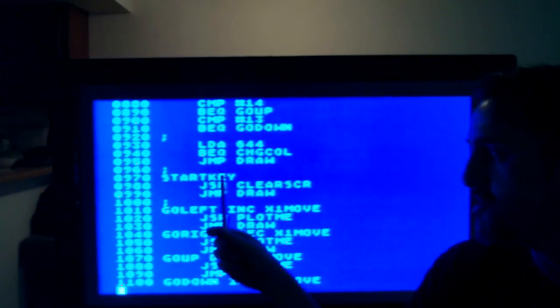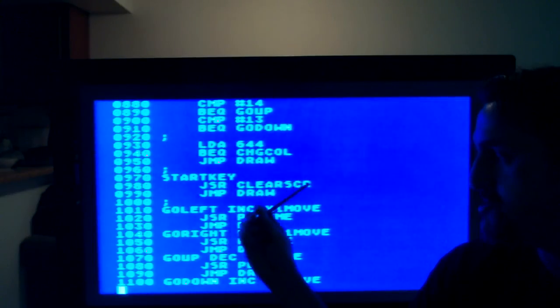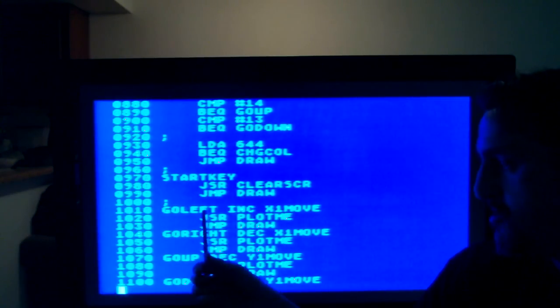And this is the start key, as I showed you earlier. This is the location that stores the clear. It's called, jump to the subroutine called clear SCR. And again, we're jumping back to the program. And everything here kind of follows the same consistency.